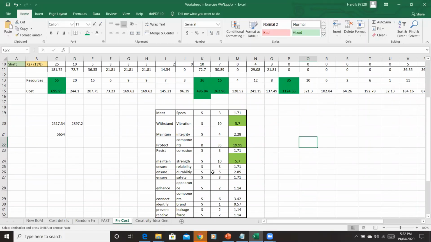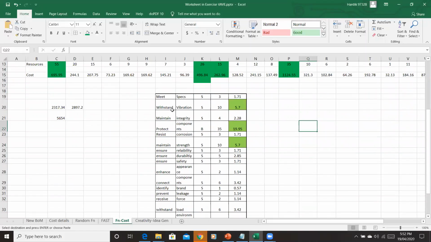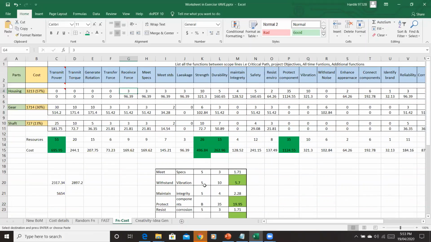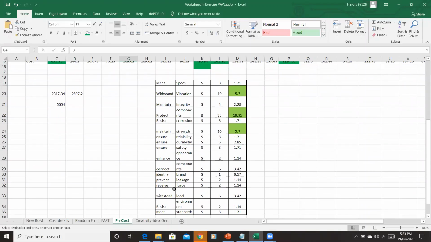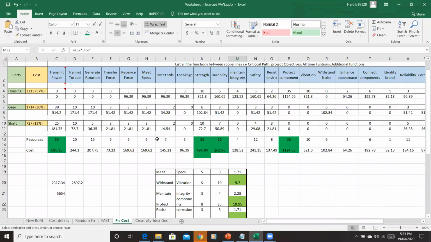Generate the rotation, transfer, receive force. So this I have to put 1.14. Correct, no? 1.14 I have to put here.